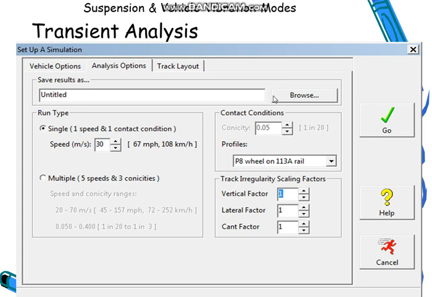Now first of all, you will have to define the file path of your analysis where your results will be stored. You can just click the browse button and give the path where you want to save your file for the outputs. For the timing, I am just giving a demonstration on PowerPoint, so I cannot show you the file path through this window. You can define the profile of your wheel. At the same time, you can define the vertical factor, lateral factor and cant value.